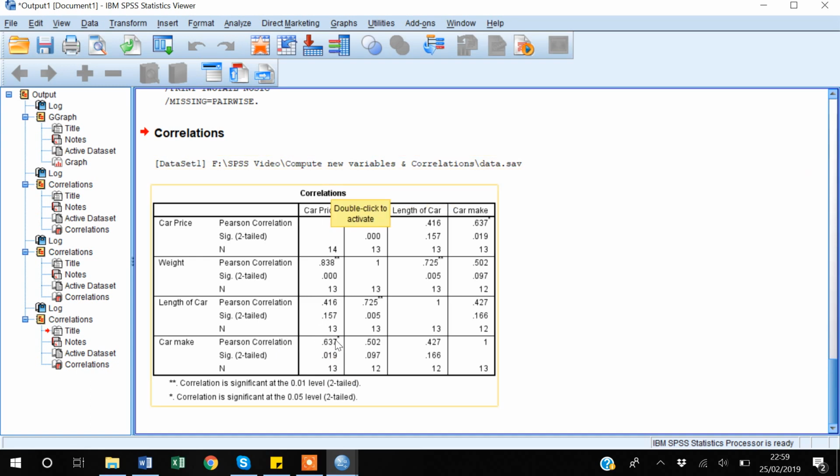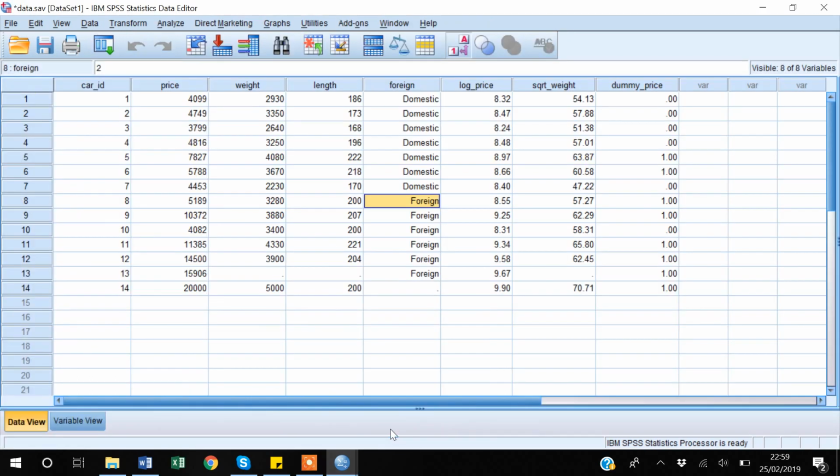So this is a short overview about correlation, and I also discussed how you can compute new variables within the existing data set. And then I also showed you how you can use an if condition while creating a new variable. So this is all about today's video.